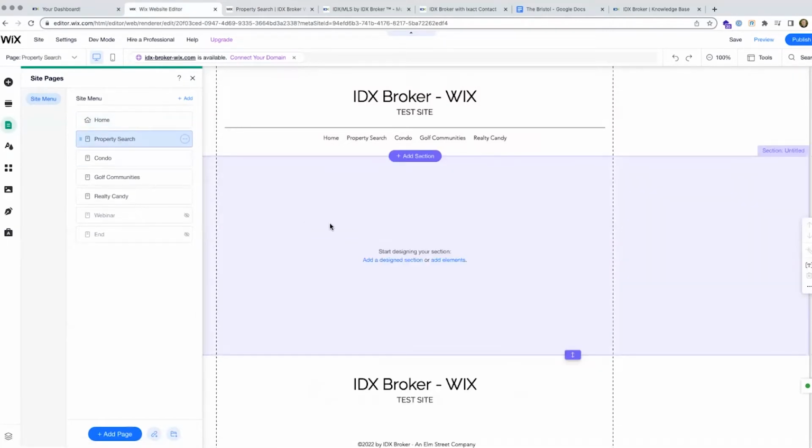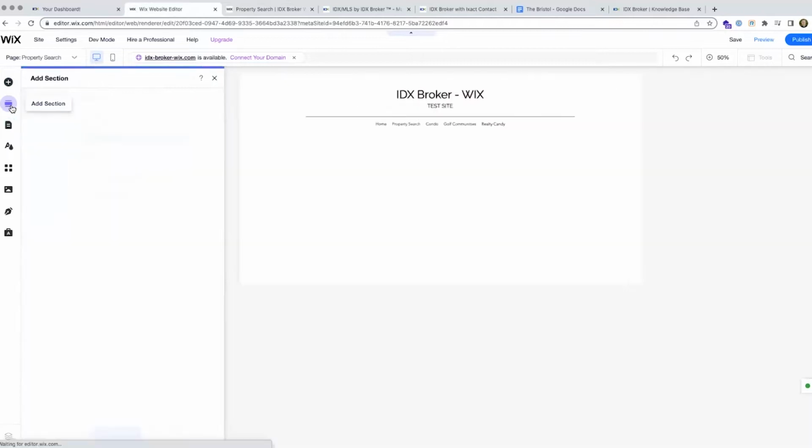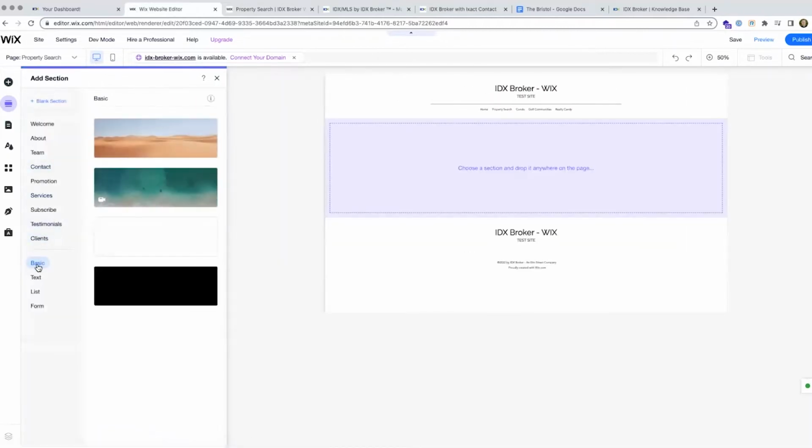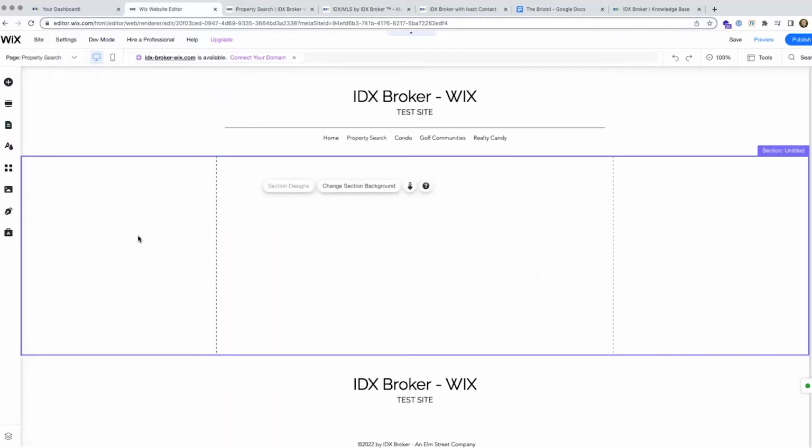So within here, we're going to have to go through and add some elements that we want to put in here. Actually, we're going to go add a section, and I'm just going to do a basic section because it's already in there. So I'm just going to do a white background. You can go in and do as much stuff as you want to put on this. It's anything you basically want to do.